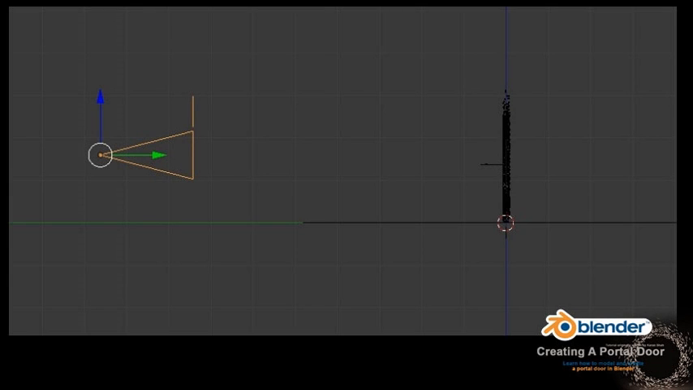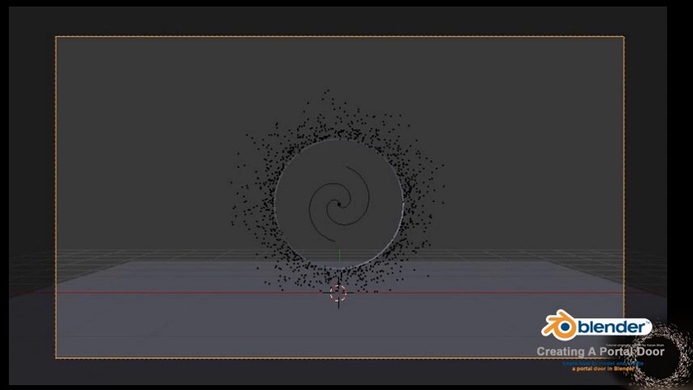Press 3 in the number pad to get into side view. Press G to move or use the arrow manipulators to move the camera away from the cylinder. Also place it a bit higher from the plane. Press the INS button or the 0 button in the number pad to get into camera view. You can check the placement of the camera.